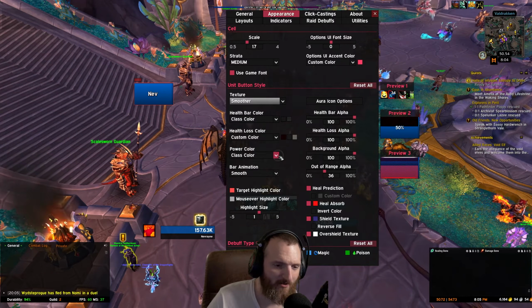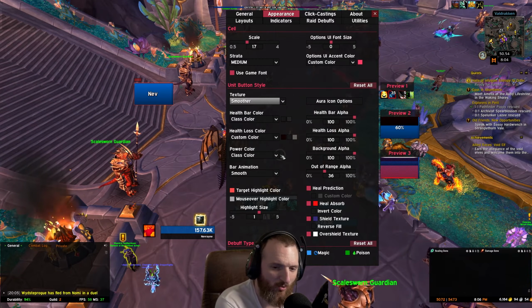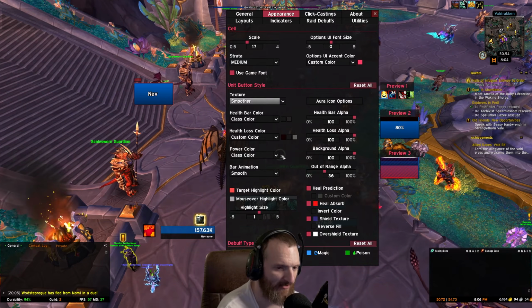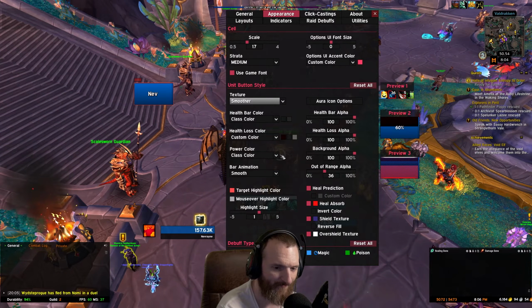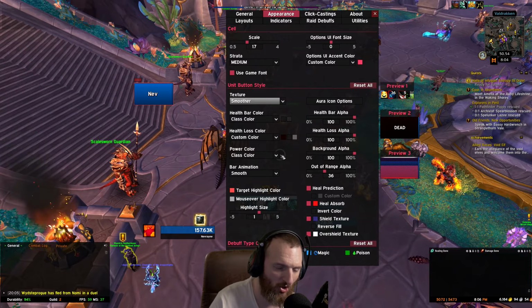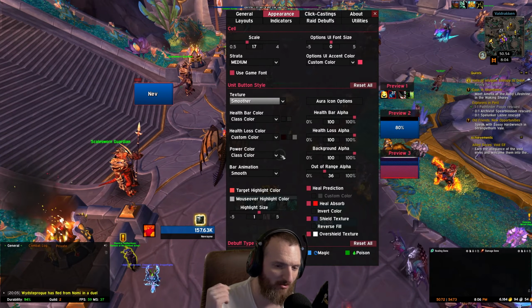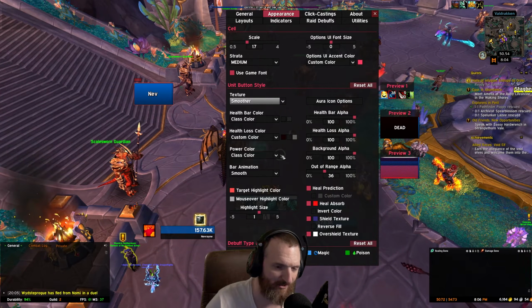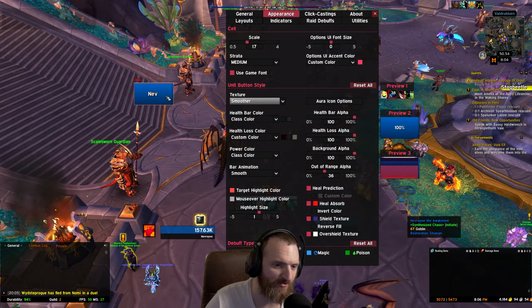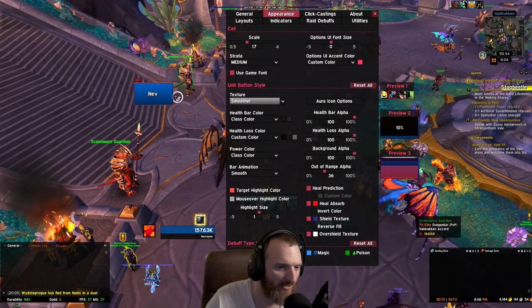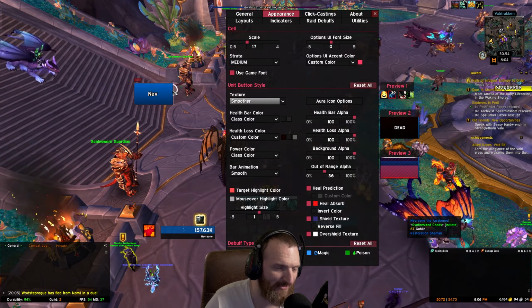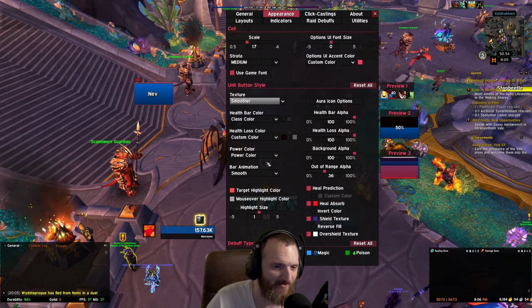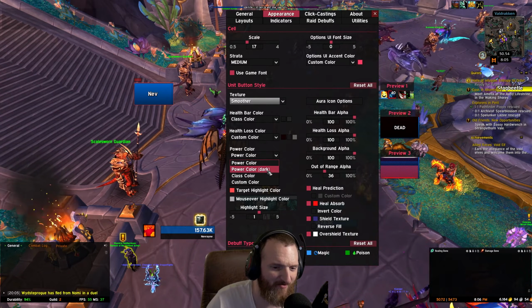Power color. Now, one thing I do want to talk about, the only thing that I don't like about this add-on that I have seen so far is that you cannot turn off the power bar. I guess, I don't even know what you would call it. Another bar, right? You guys can't see it because I have it blended in right now with my unit frame. But let's see what it would actually look like. So you can kind of see it right there.